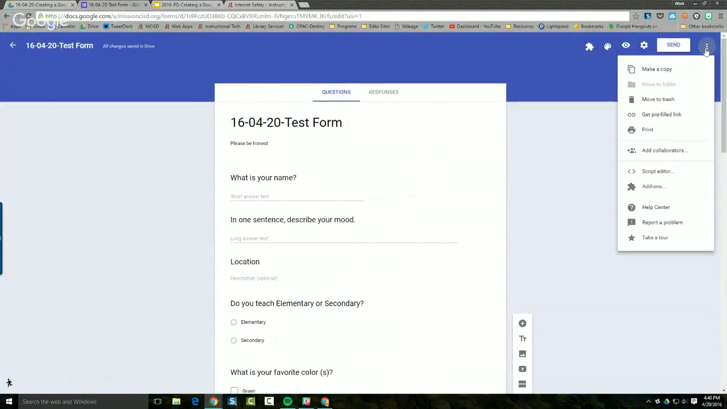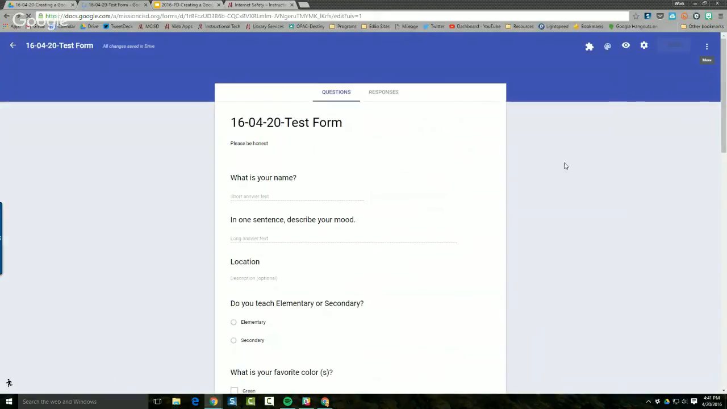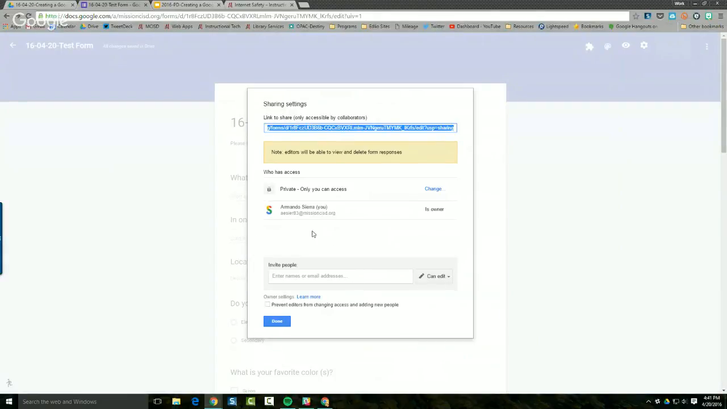So go back to More. We have adding collaborators. Now again, you can collaborate with other people. So if you're in a group of students, or if you're in a group where you all need to work together, maybe you have a department working together to create a form, you just click on Add Collaborators, and you can send the link to these people, or you can add them here.